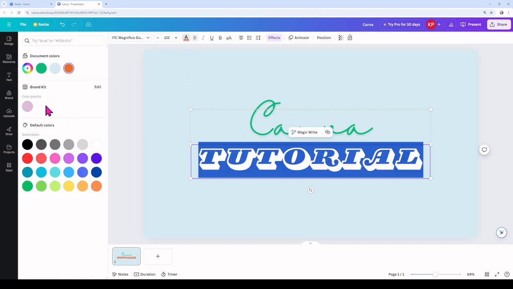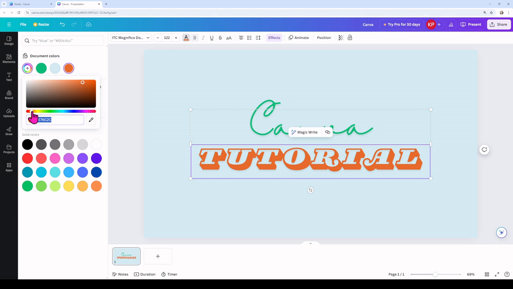Okay, so now that we have that, I actually want to change the color of the orange. I'm not really liking that. You can even go with the default colors, or you can create a whole new color. So if you drag this little circle down here, there are different colors, and if you drag this circle right here, it's different shades of that color.